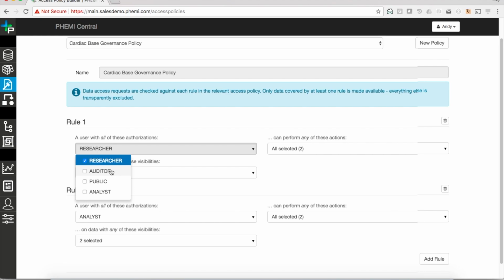In this case, the rule dictates that if the user has the researcher property, then I can apply this rule to them, and we'll walk through the rest of the rule in a second. These properties are typically pulled out of your Active Directory, so they correspond to properties or attributes of your users within your organization that matter for restricting access to the system.